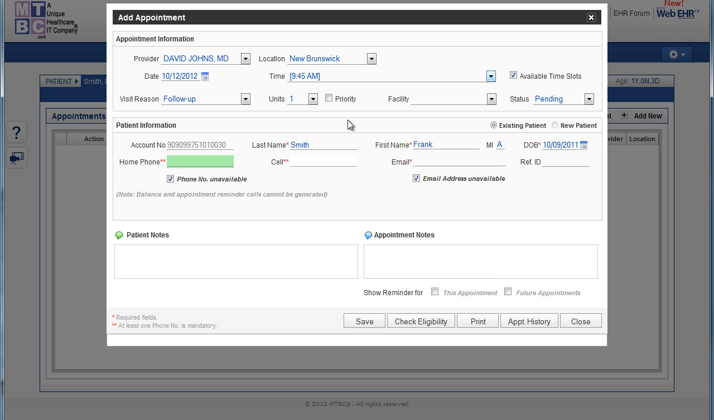Select the time you want to schedule the appointment for, select the visit reason for which the patient is coming in, and the number of time units. Units are defined as time allotted for an appointment. If the provider sees 4 patients in an hour, then the time unit is set up to 15 minutes, and if this patient needs to be allotted more time, then you can select 2 time units and that will show a 30-minute appointment on the scheduler.